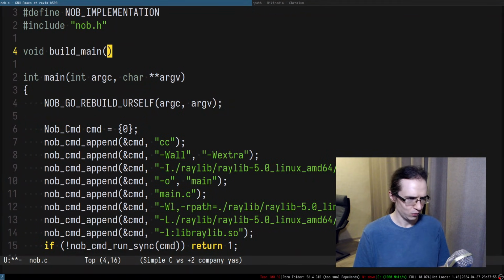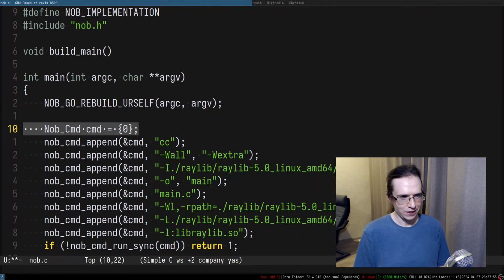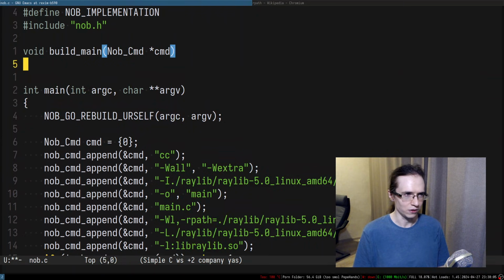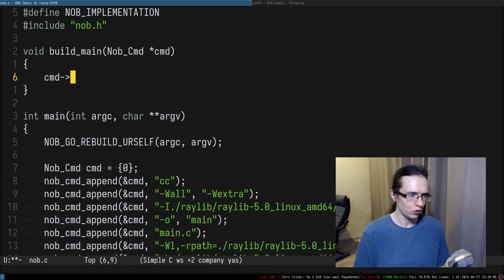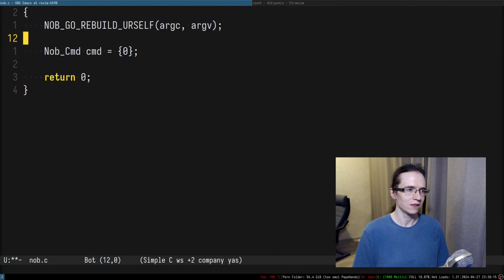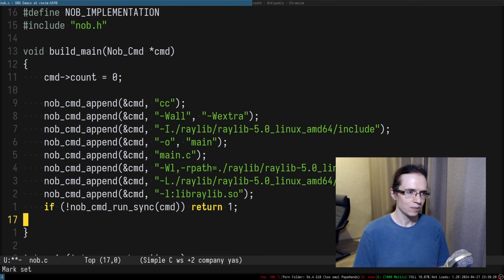Build main, right? And since this thing allocates the memory, and I want to reuse the same cmd over and over again, I think it makes sense for me to accept this entire thing by a pointer. And in here, before trying to use anything, I'm going to just do count equal to 0. So let's just copy paste, literally move this entire thing in here.